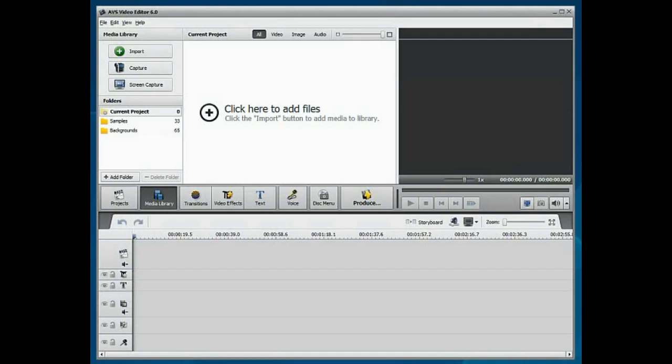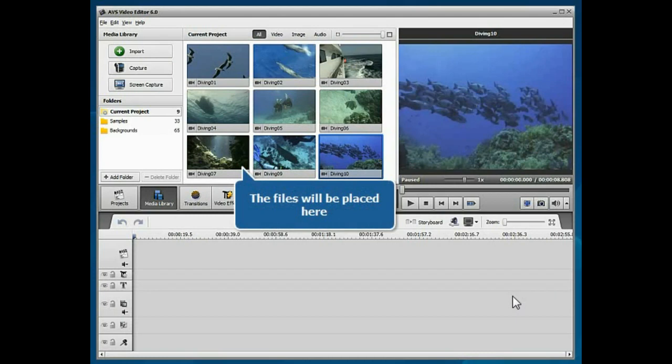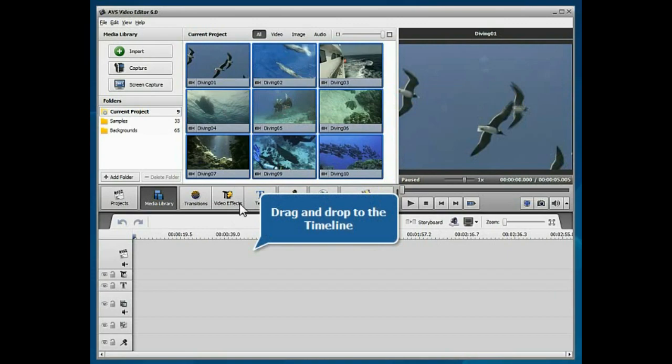Click the Import button to load some media files into the program. Select your file and click the Open button. The imported file will be placed into the media library. Select it with the mouse, then drag and drop it to the timeline. When the file is added, you can proceed to editing.